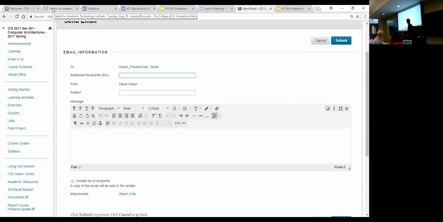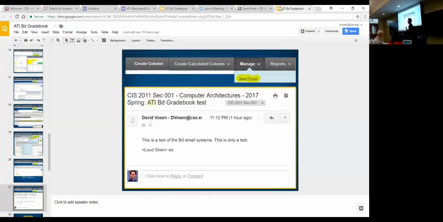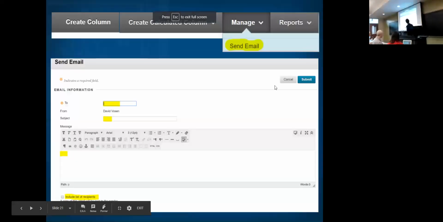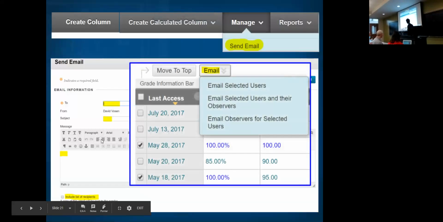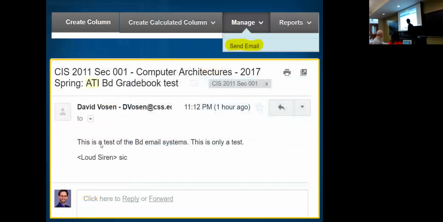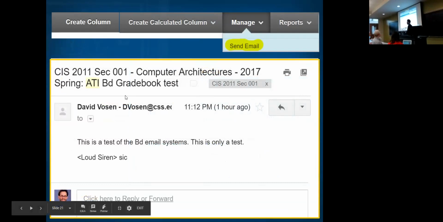And so what does it look like when you actually send the email? That's one of the downsides. Some of the links might not work. If you have videos that you're putting in there, it might not work. So I typed up this message, and then you can select email selected users. And then this is how it shows up on our Gmail account. This is a screenshot from my Gmail.